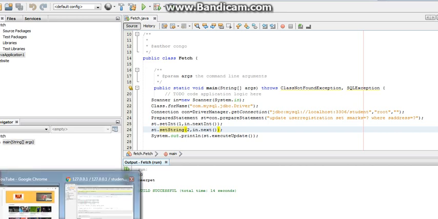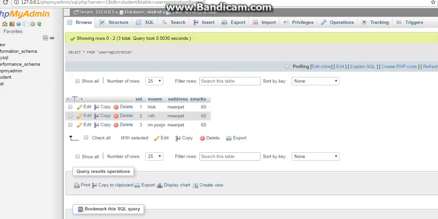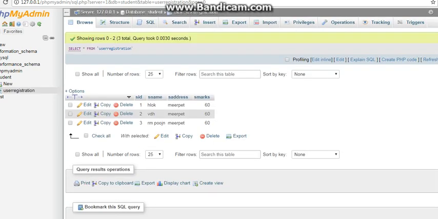So let's just see the final output. And yes, so what execute update does is it returns an integer value.